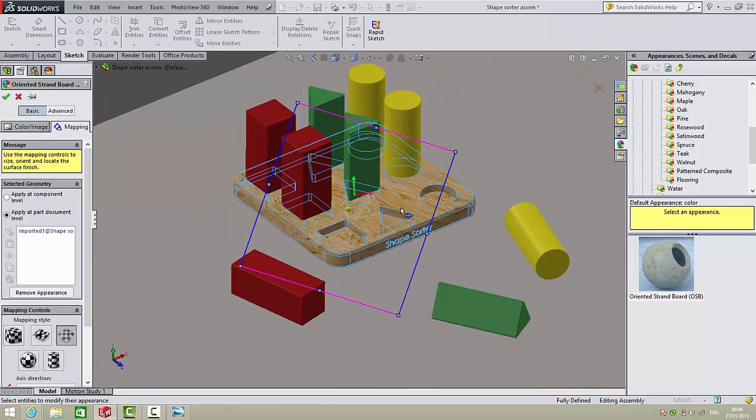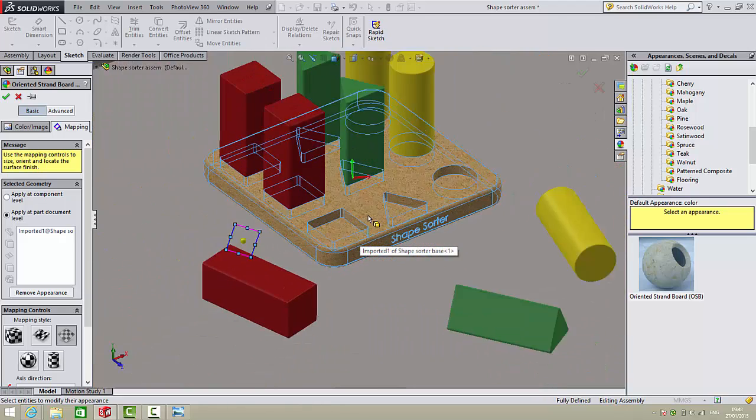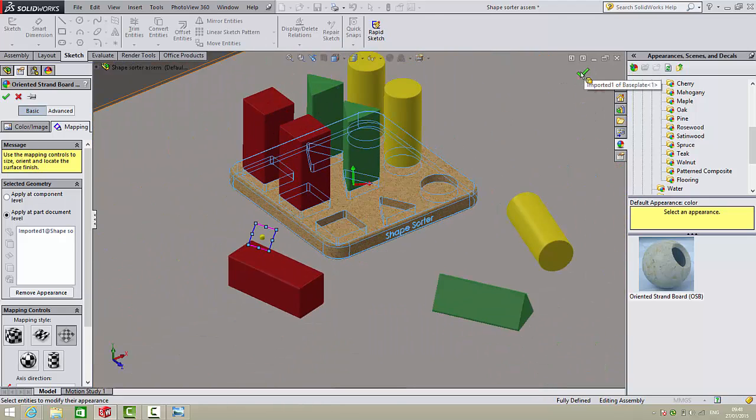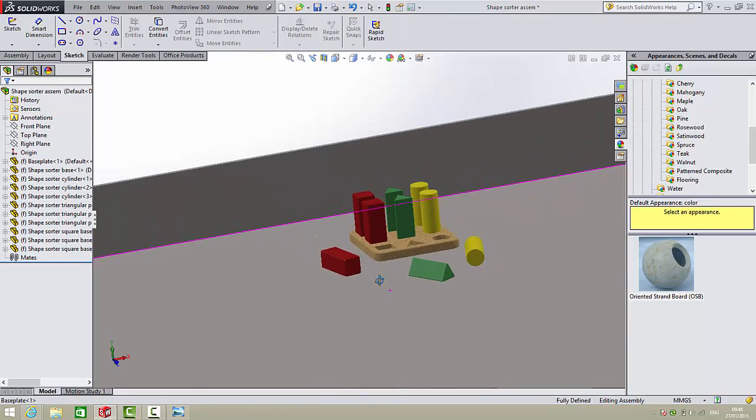And if you click anywhere within the frame, you should be able to move and pan the grain left and right. But for now, I just want to drag that corner and make it very, very small, and it'll give the appearance of this almost like MDF, or almost like chipboard. Press OK.